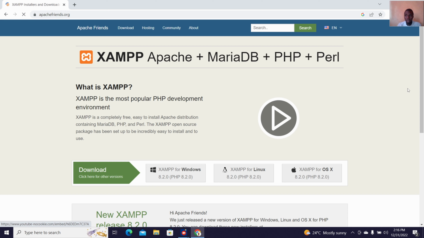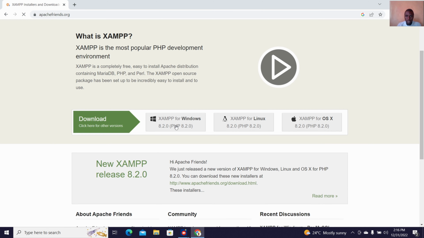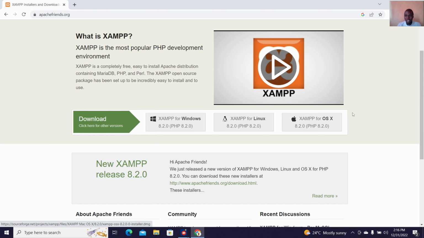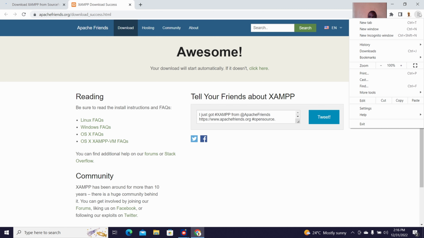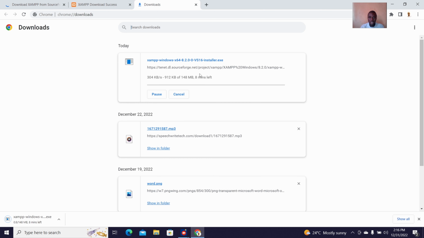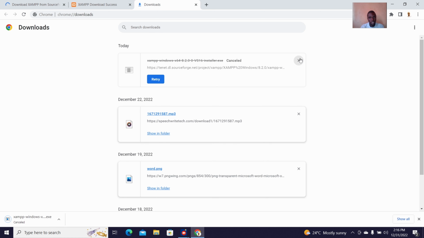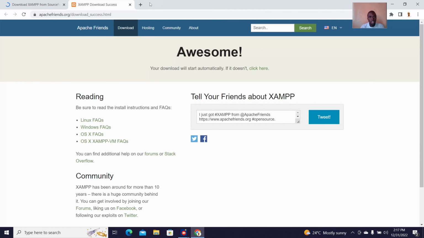Okay, this is now the page that I want to show you. From this, you can see we have XAMPP for Windows, XAMPP for Linux, XAMPP for OS X, that is for Apple. So what do you need to do? You can download XAMPP for Windows, then your download will start. I'll cancel the download because I've got no need of downloading the setup file again, because I already have it. You guys, you just download.